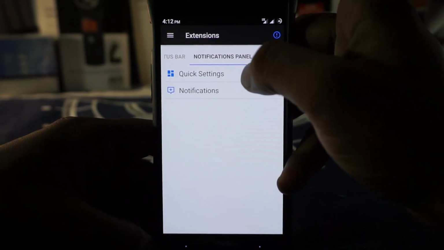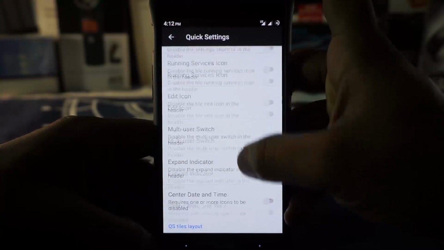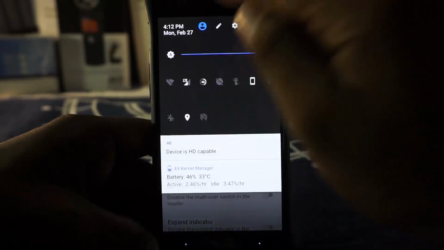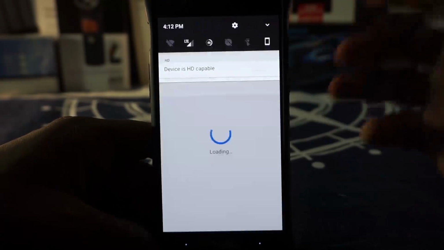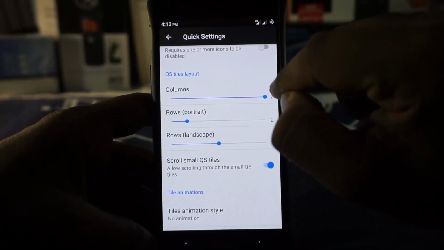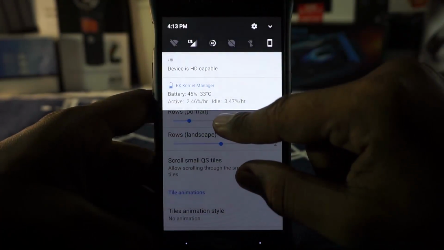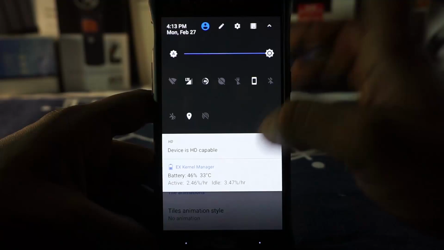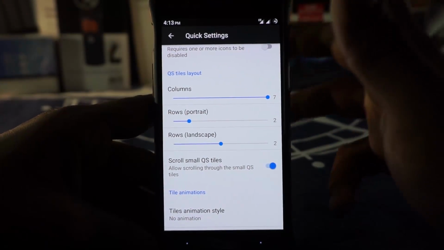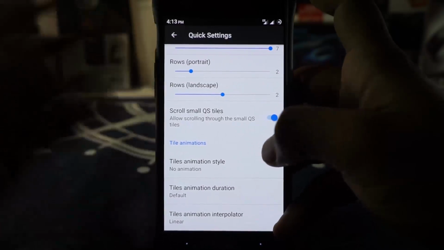In the notification panel settings, you do have quick settings where you can customize the number of rows and all that. Also, you can remove all of these icons. Now this does have the running services icon. Also, you do have customization for the layout, and 7 is the maximum for the quick setting tiles, which is kind of sad, but hey, it is available, and I personally do prefer 7, so that is there. You do have scrollable small quick setting tiles, that is also available.